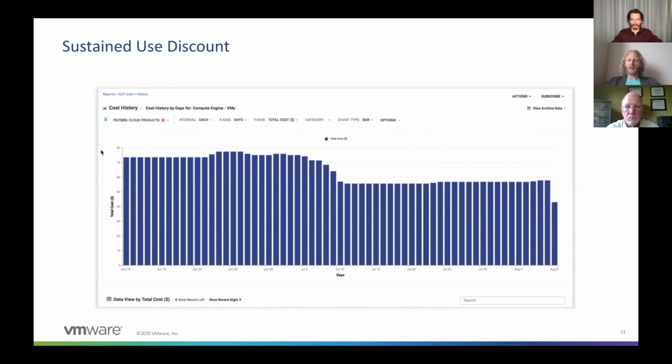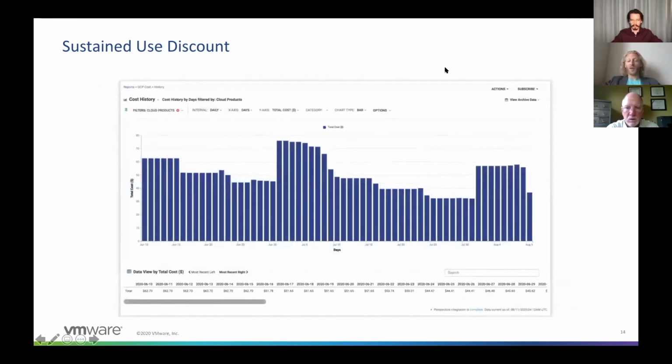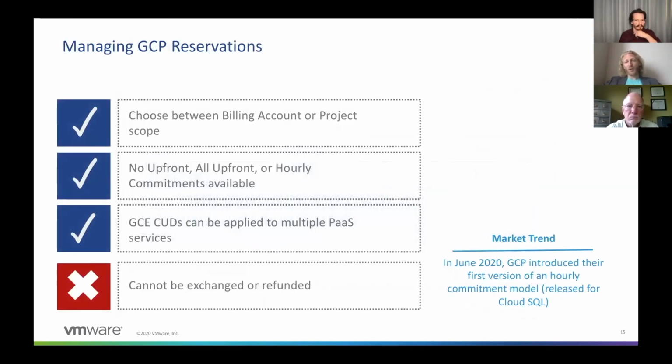So what we have right here is pretty consistent usage. Roughly at the beginning of July, some infrastructure was spun down. But as you can see, roughly each day, this customer is spending about $50 on compute. What I'm going to do now is include the sustained use discount credits that Google gives. And this now shows you that by the end of the month, you're actually paying much less than you were at the beginning of the month. That's where it can get to that full 30% discount off of on-demand.